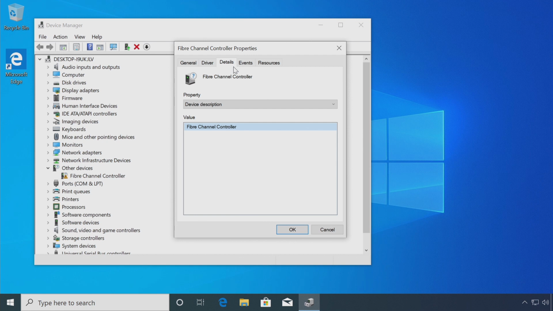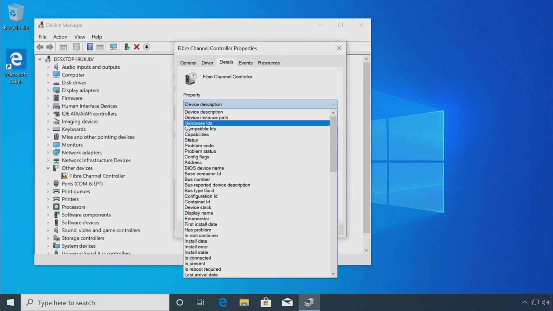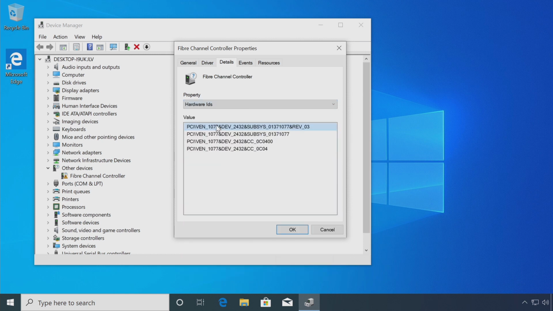This tab gives us a lot of information about the device. To get information to help identify the device, I will select the option Properties and then select Hardware IDs. There will be a number of hardware IDs shown. Starting from the bottom, you will find the least specific ones.